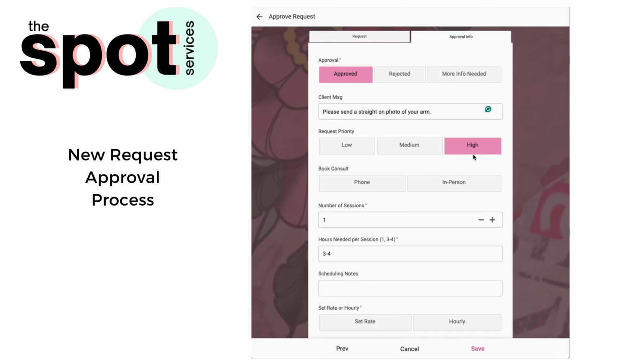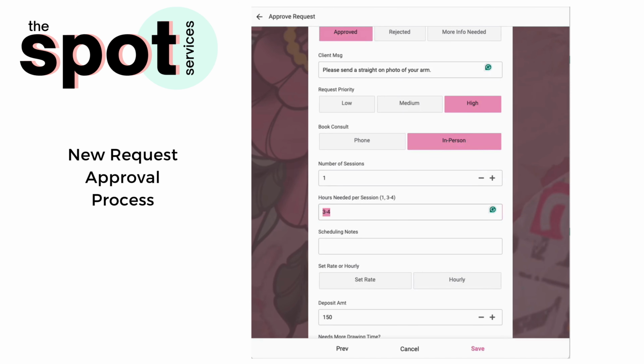This helps your booking assistant to know, okay, I'm going to start with all the high priority ones and work my way backwards. And then this is if you want to book a consultation either in addition to or first. So let's say you want to book an in-person consult as well as a session. And say you want it to be 6 hours, you might say book consult and tattoo session. And you might say book 1 hour consult. So that way I know that this session is also going to be a tattoo session and a consult.